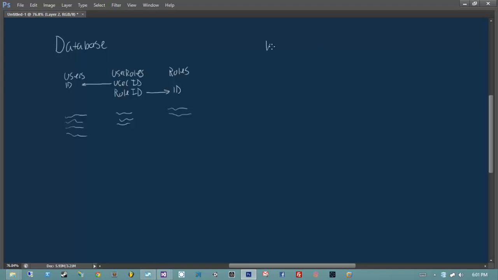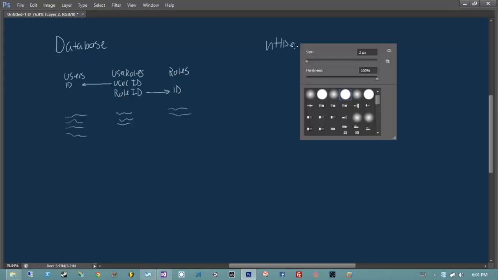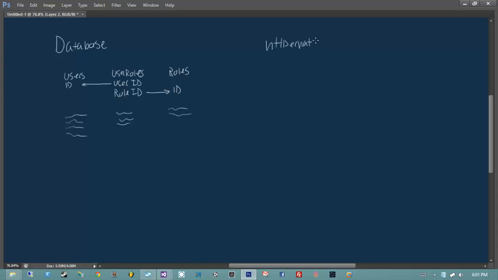nHibernate's job is to take these three tables and turn them into two classes. So I'm just going to use this as a concrete example. We have users, roles, and one table that relates them. Within nHibernate, I want to create two classes. I want a user class, and I want a role class. Seems fairly straightforward so far.